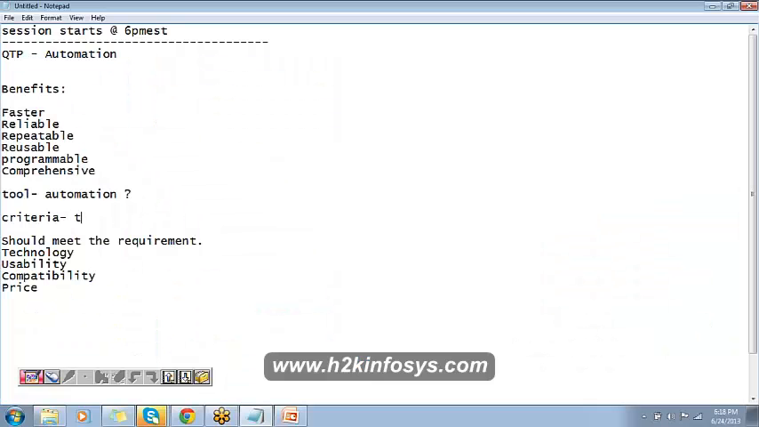To consider before implementing the tool in a project, and that is called the tool selection criteria. The tool selection criteria includes: it should meet the requirement of the project, and the tool should match the technology of the software. Means using this tool we should be able to test the software. It should match the technology. And then it should be user friendly, because we know that all the testers are from non-IT background.